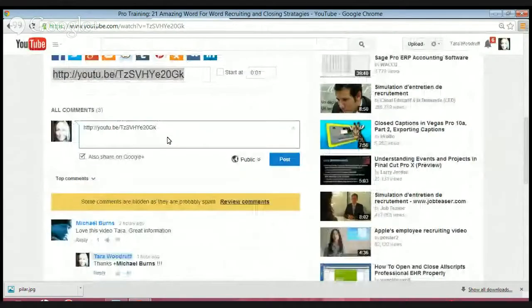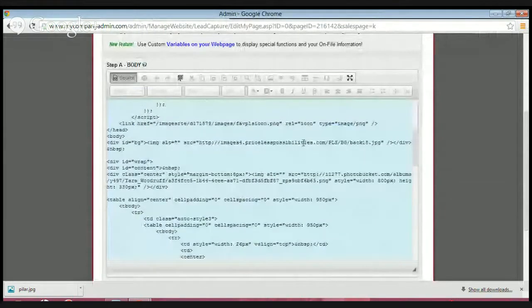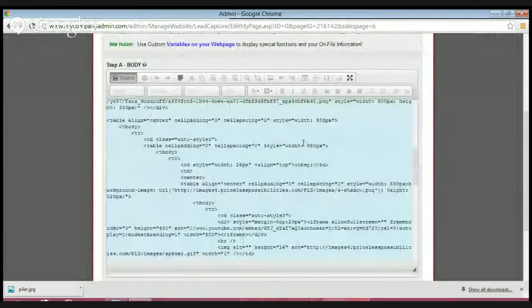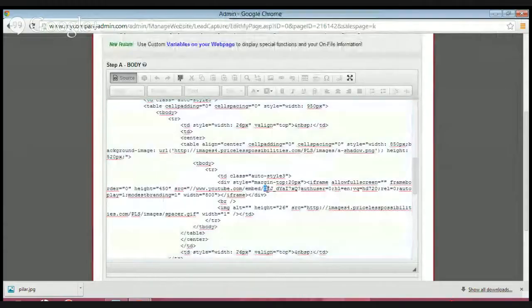Okay. You grab this code only. You copy it. You come back to this madness. And you look until you see YouTube. You see this? It says www.youtube.com embed code and then this code right here. I'm going to take this code and paste mine in there. And that's that.